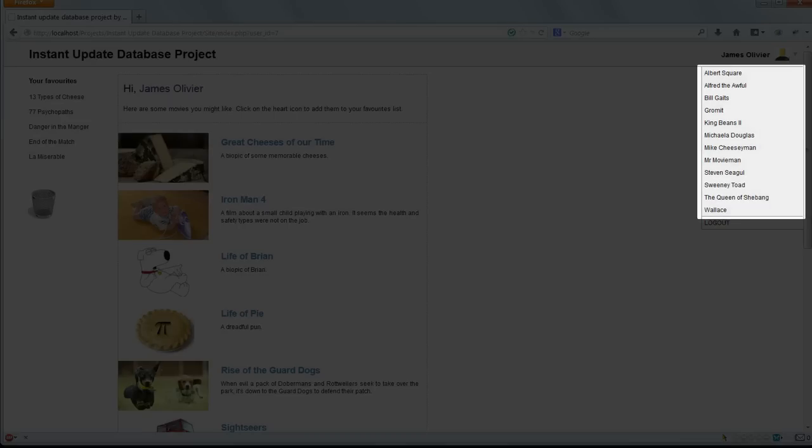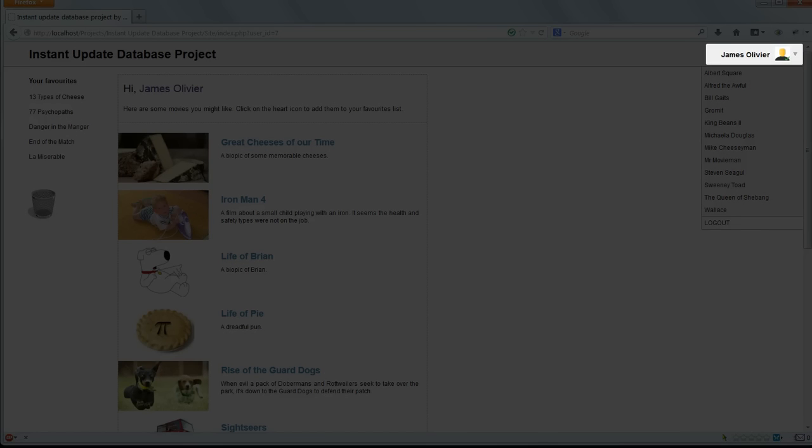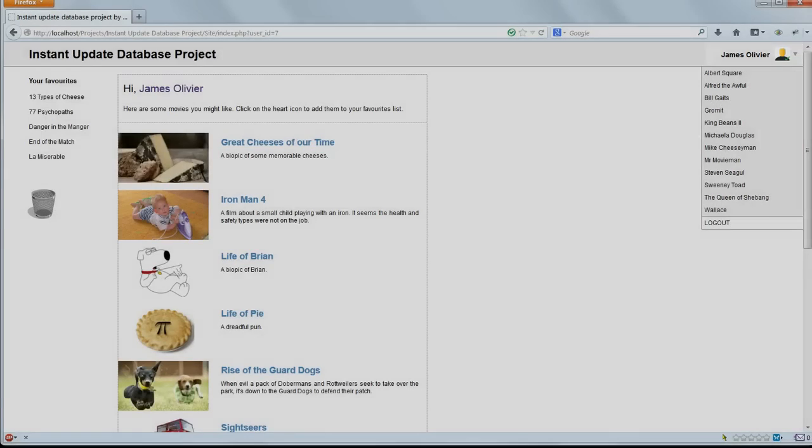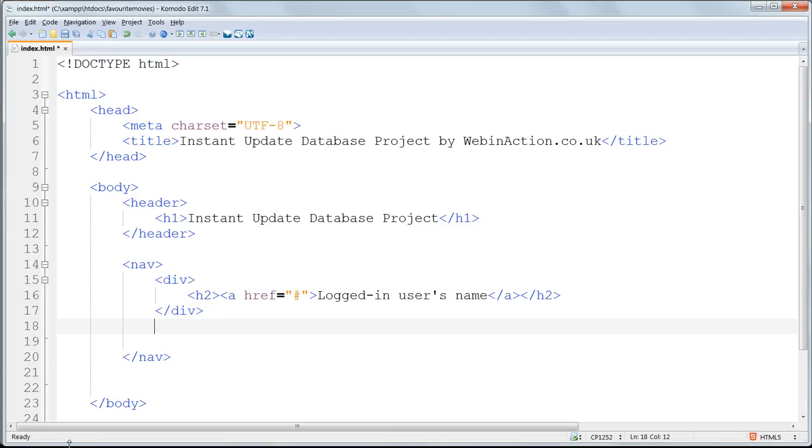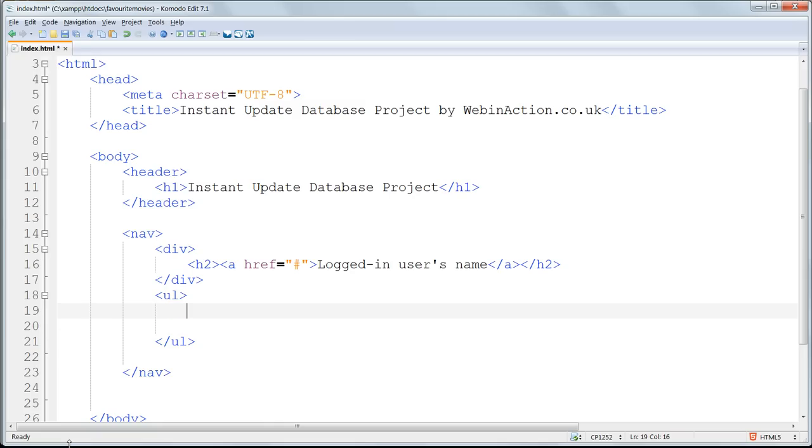Now we need to make a list of usernames. This will have in it, eventually, all the users in the database except the currently selected one, which will appear above them at the top. For this, we use the HTML tags UL, meaning unordered list. Unordered lists have no numbering. Ordered lists, for which the tag is OL, are numbered.